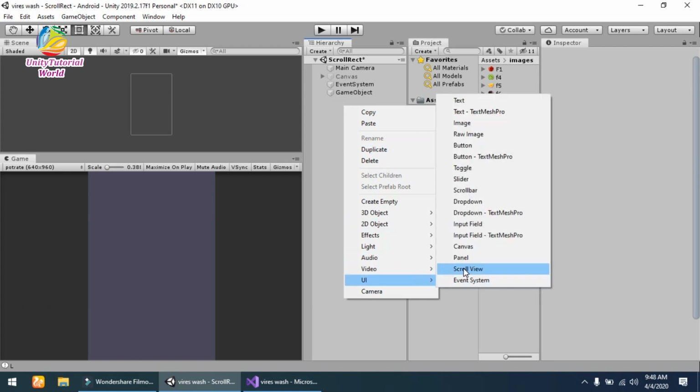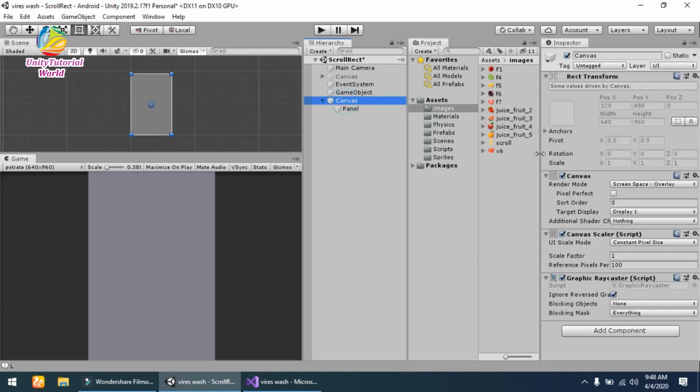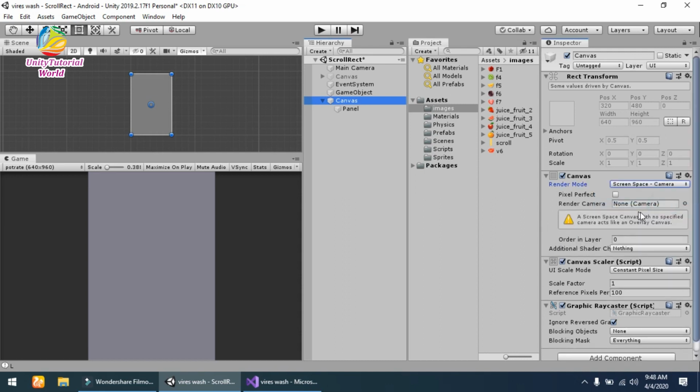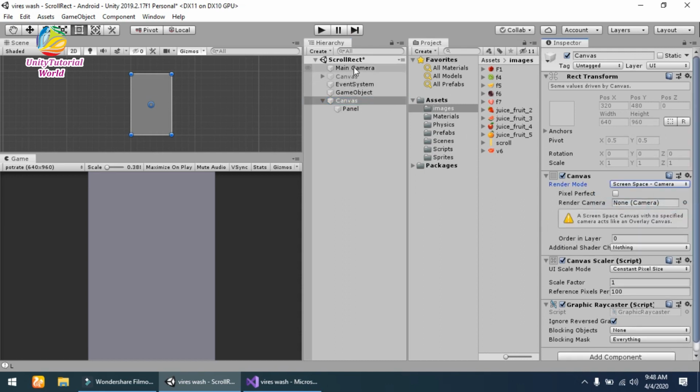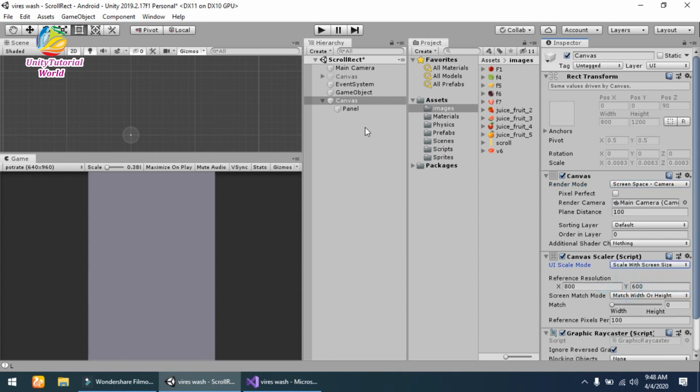Now go to canvas, and set it to screen space camera, and after that give the camera in the render camera section, and then go to canvas scaler and convert it to scale with screen size.